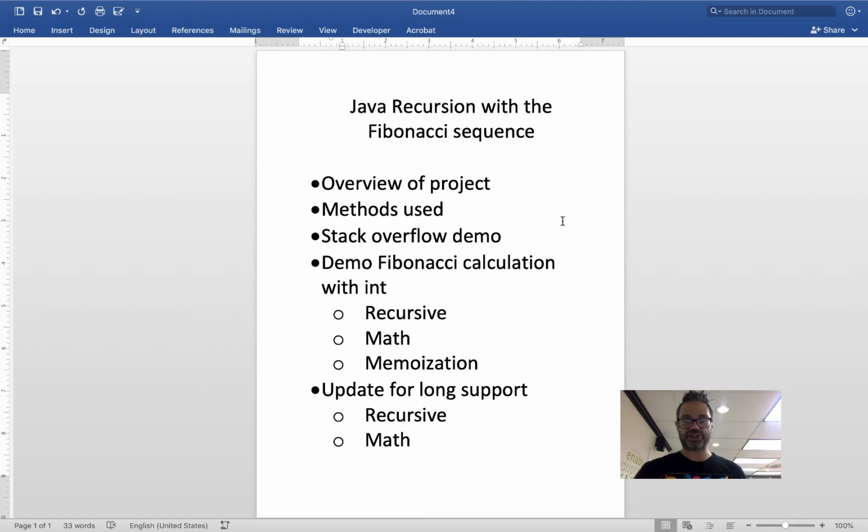We're going to demonstrate the Fibonacci calculation using a recursive solution using ints, as well as a math-based solution, and also introduce the concept of memoization. And we're going to change that and update support for long so we can see how we can get a lot bigger value, doing both the recursive and the math using the long approach as well. So we can see the growth rate of the Fibonacci sequence. And that's what we're going to be taking a look at today using Eclipse.